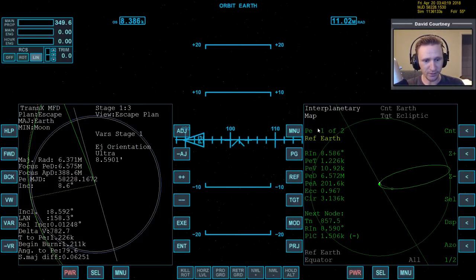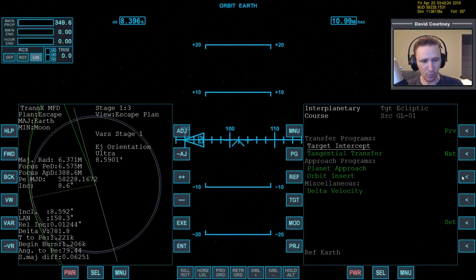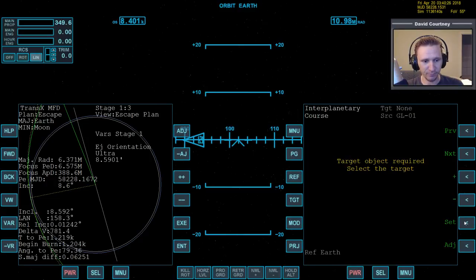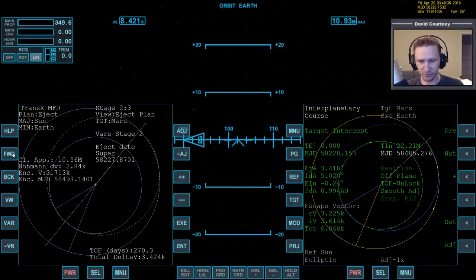I'm going to bring up IMFD on this side. Rather, we're going to go to the menu, and we're going to go to course. We're going to go to target intercept, and we're going to target Mars. And for the MJD, we're going to put in the MJD that we get from TransX in stage 2, which is the encounter MJD of 58498.1401. That's what we want here, and we can just press set. 58498.1401, and now we're done with TransX.